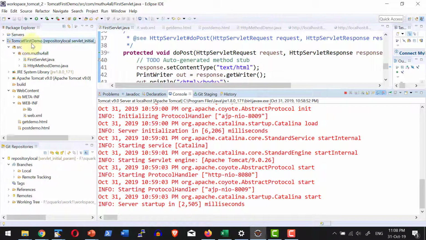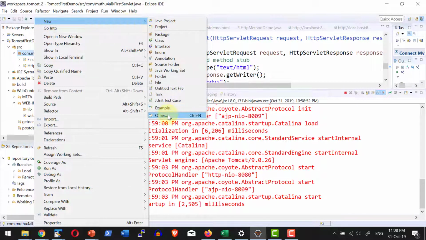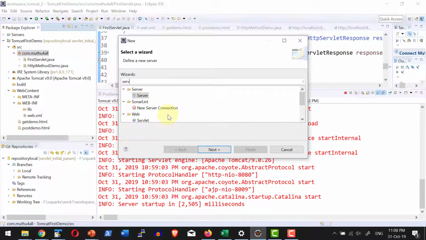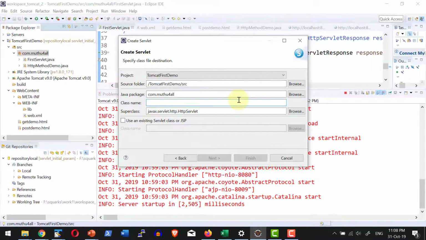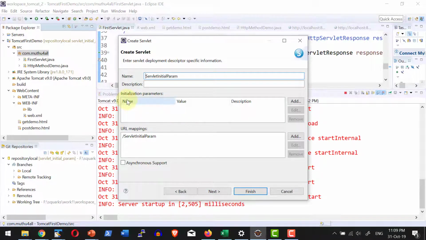Let me go ahead and create a new servlet. New, other, servlet. So I'm going to give a name to the class. Say next. And it will ask me whether I want to pass any initial parameter. In case I want to pass one, I need to provide the name and value to it.